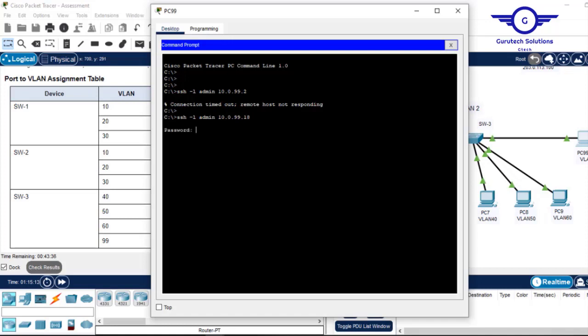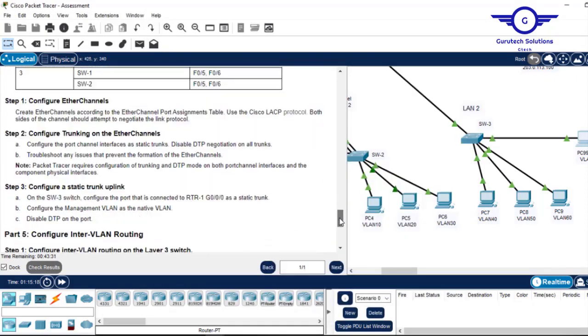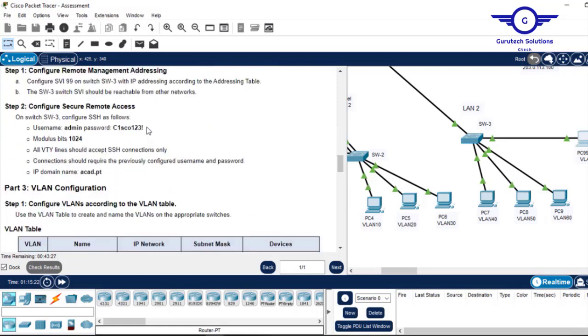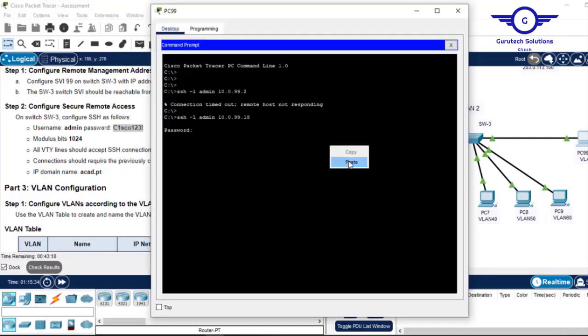So as you can see, guys, SSH is working successfully, and now we'll have to enter the password that was issued here. The password was issued somewhere, this one. Sorry, let me mark it, copy, and paste here. As you can see, now Switch 3 is here. Enable. Oh, we have not set the enable password on this switch.